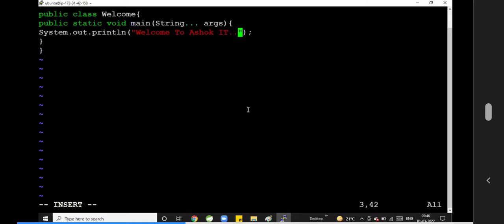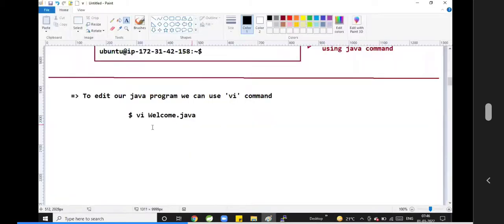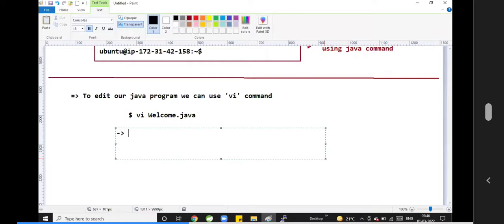Welcome to Ashok IT. Now, once you have done the edit, press Escape, then colon wq. Colon wq is write and quit. Now it is done. Like this, vi welcome.java. Once the editor is opened, press I on the keyboard to enter insert mode.